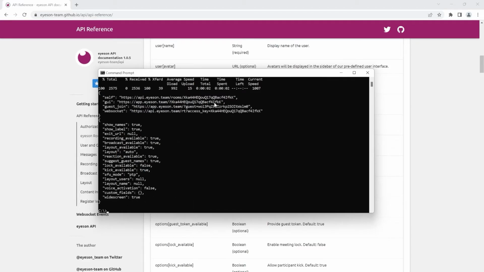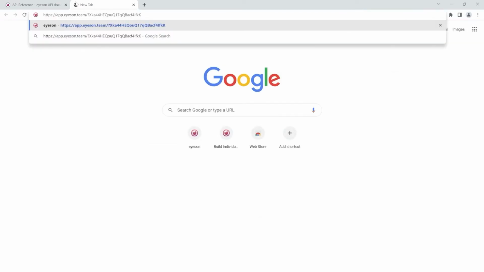Now we can join the meeting with the graphical user interface link provided here. And we will also join some guest users with the guest join link provided here, so you can really see the widescreen aspect ratio in the meeting. Okay, let's copy-paste the graphical user interface link into the browser and join the meeting.